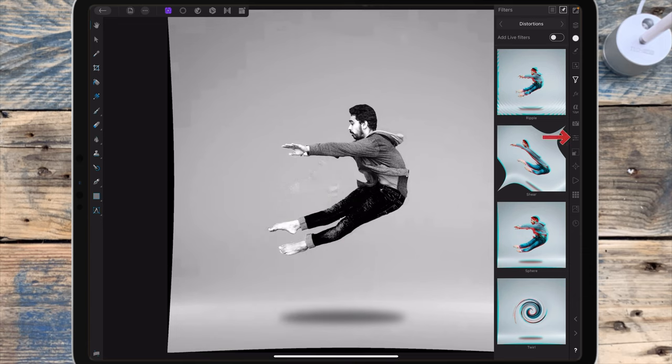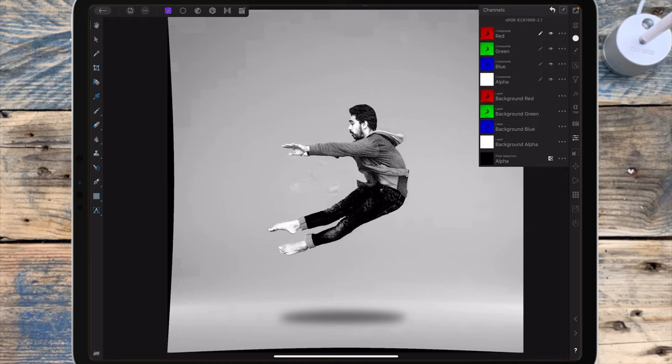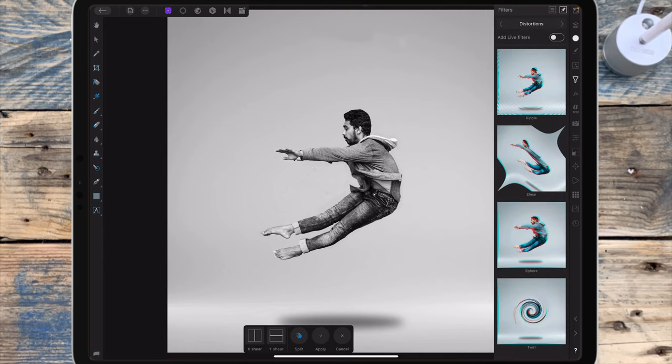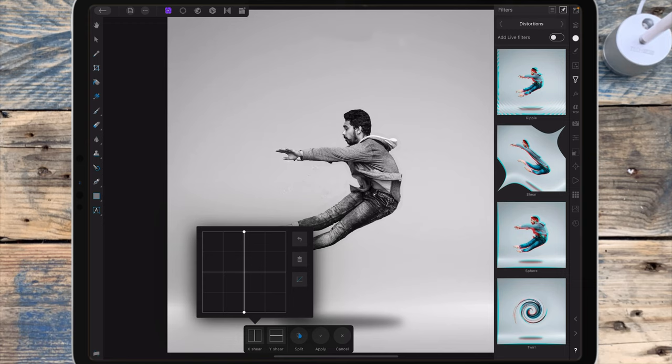And then I'm going back to the channel studio, and I'm going to the next color down, which is green. And I'm clicking on it, and then I'm going back to filters, and I'm adding another shear filter. So then I'm dragging the green just a little bit further out than the red.